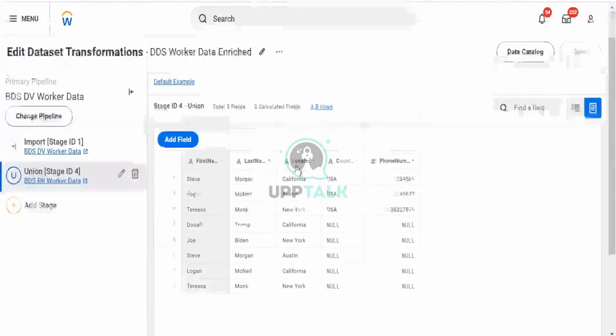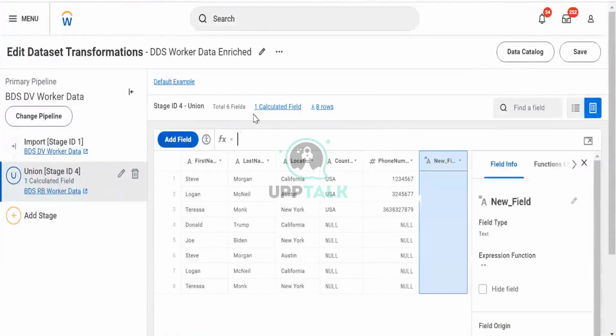Let's look around this as our first step towards learning. Meanwhile, we will see the calculated fields. See Add Field, and here, Add Field.